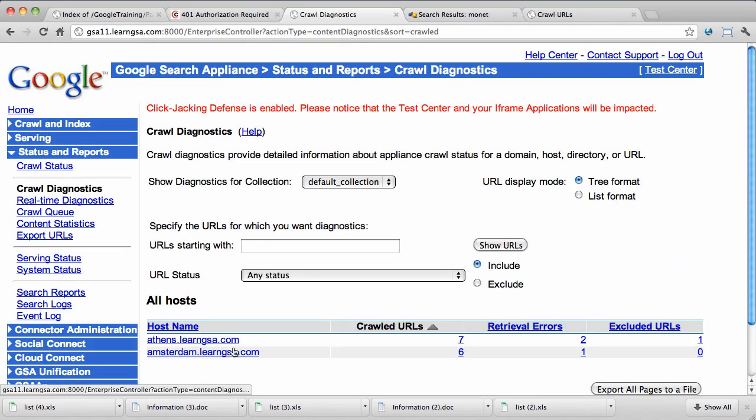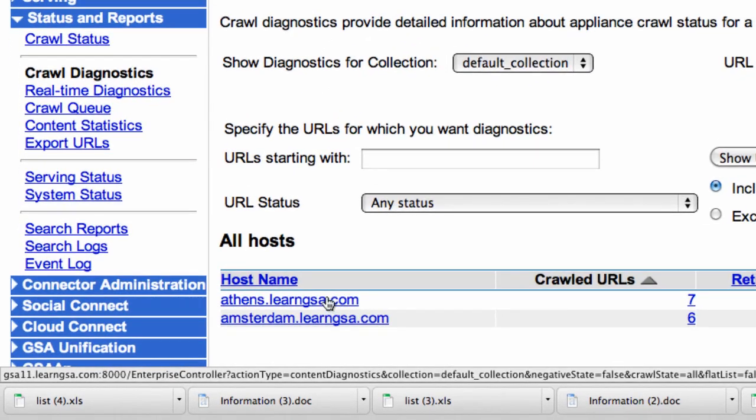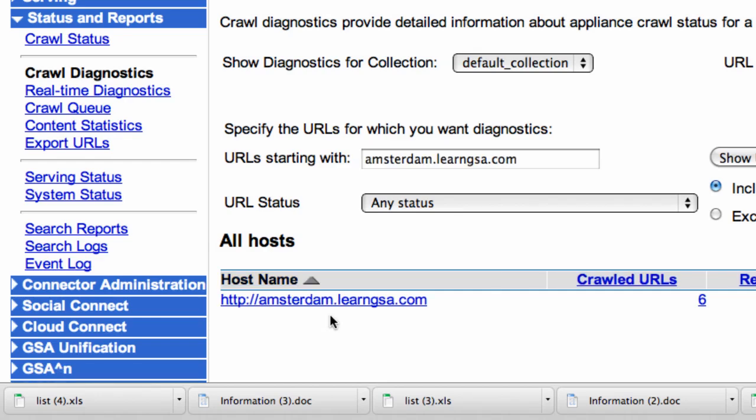In crawl diagnostics, note that the crawler has started crawling the 2 servers. But if you drill down on the links, you'll find that not all the documents have been found yet.